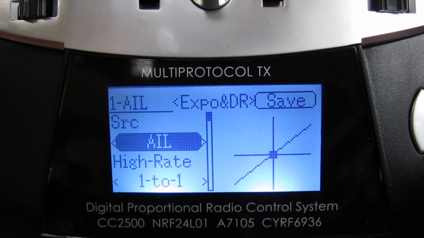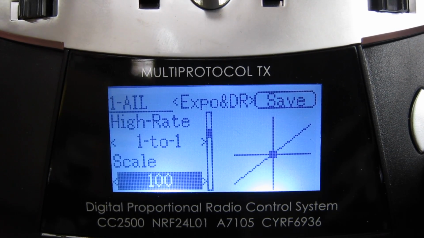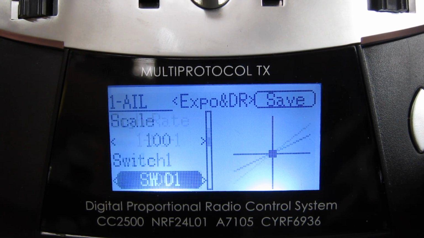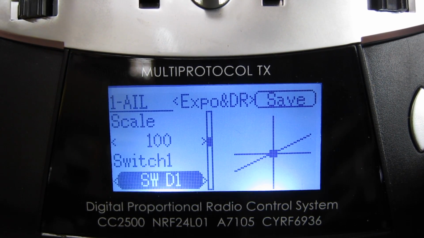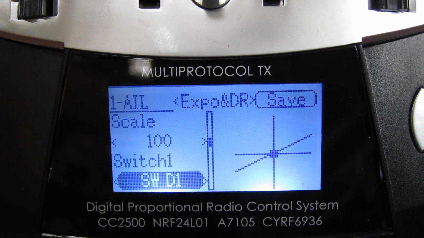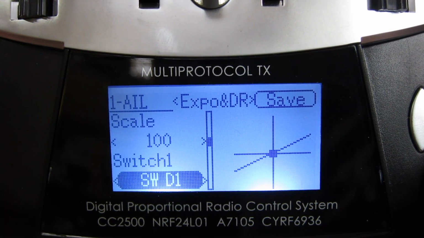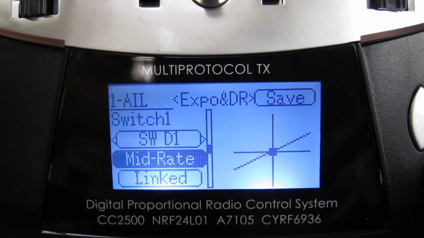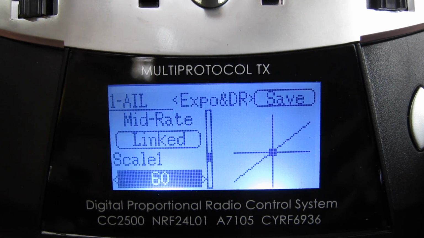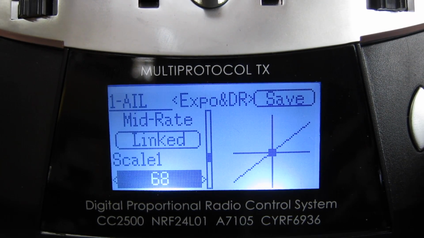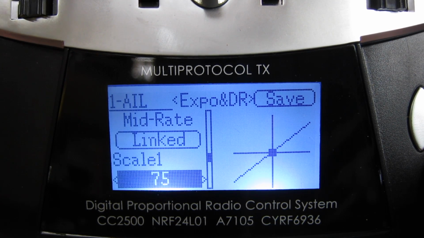Channel 1, source is aileron, the high rate is 1:1, no rate or Expo, the scale is 100, so you're getting full throws. And the switch, now this is a bit confusing, this isn't the switch for high rate, this is the switch for mid rate. So it's already set up on the D switch in the middle position, that's D1. I'll leave that. It shows you it's the mid rate, it shows it's linked, so it'll sort of accept any Expo that's put into the high rate. The scale is 60. I might just bump that up to 75, just to show you some of the adjustments you can do.